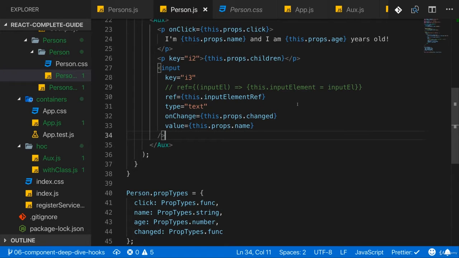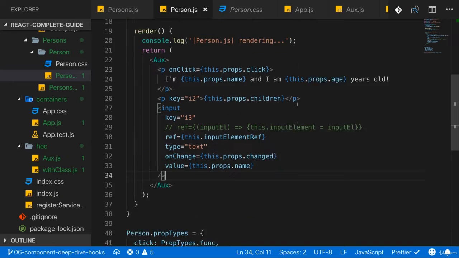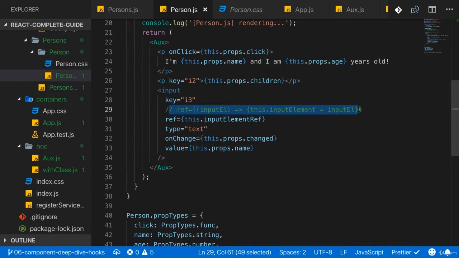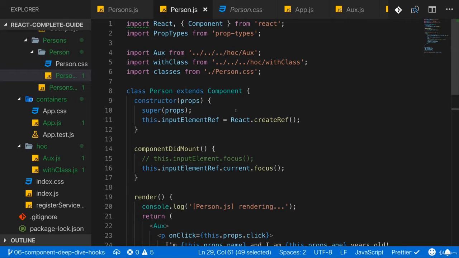Now this is how you can use refs in class-based components. What about functional components? How do you use references there? Is it possible there? Well, this function-based approach here is not usable in functional components, but the other approach kind of is, with the help of React hooks.